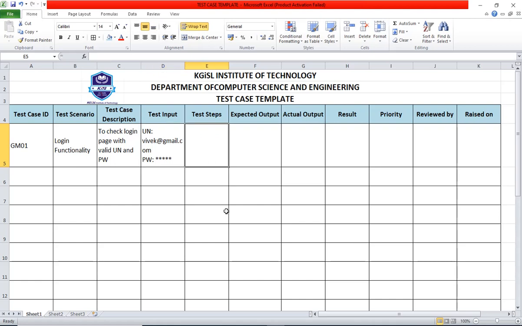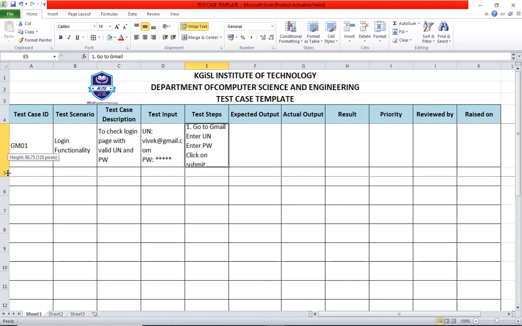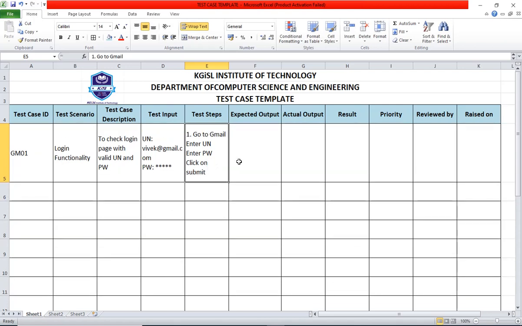Next, test steps. So we have to provide what are the steps we have to follow to perform the testing. So first, go to Gmail. Next, enter username. Next, enter password. Next, click on submit. So these are all the steps we need to follow to perform this testing.